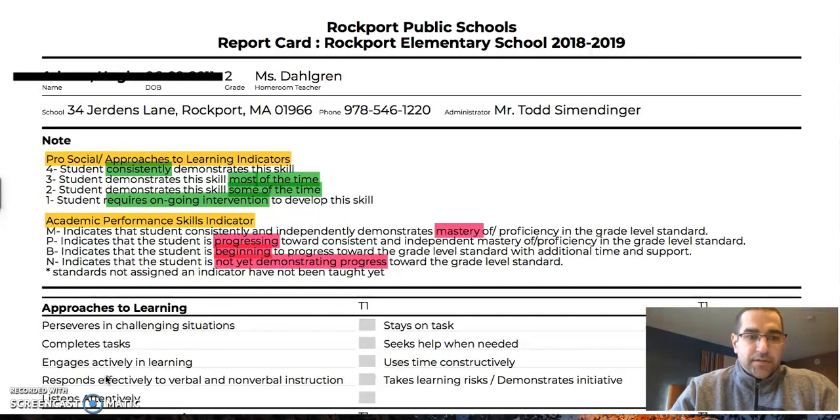There are two different rubrics. If you look at the screen, I've highlighted, obviously not going to be how it looks when it's printed out, but for the sake of the screencast, there are two different categories. Pro-social approaches to learning, which includes anything that is an academic skill or anything connected with behavior. And there are 4 different ratings from 1 to 4, 4 being consistently demonstrates, 3 being demonstrates most of the time, some of the time for number 2, and a number 1, the student requires ongoing intervention to develop the skill.